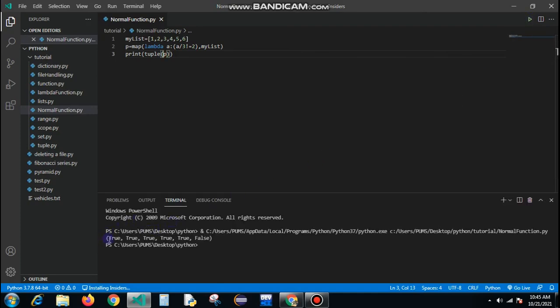You could see that, as I've already mentioned, the map function is used to give the boolean values. So it gives true and false. Now you could see that only 6 divided by 3 would give me 2, and the value for that has become false and the rest of those have been true. Now this is how we use the lambda function and the map function together. Now let's try using the map function in a normal function.